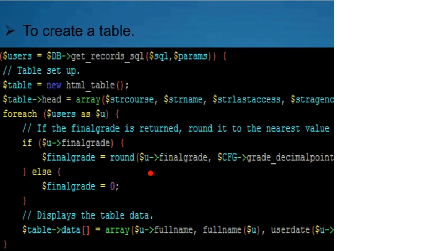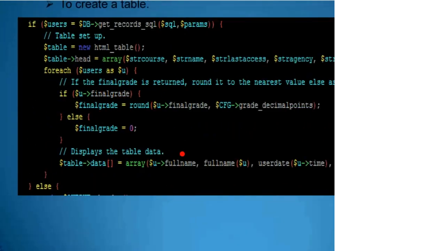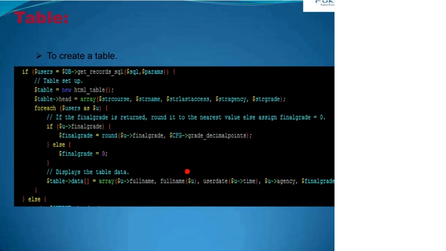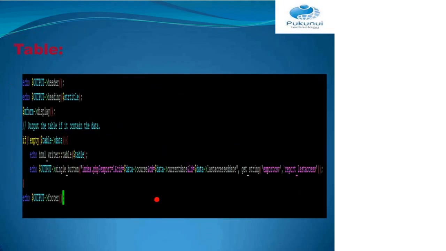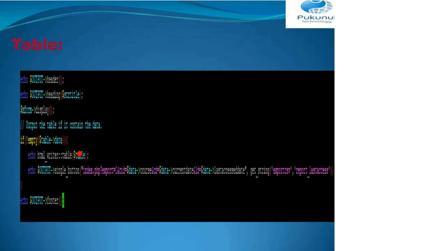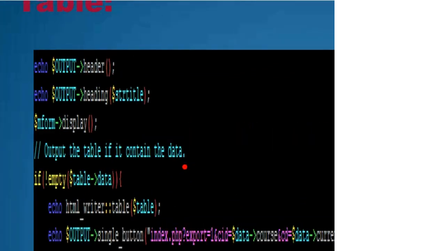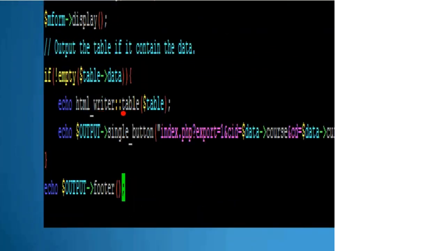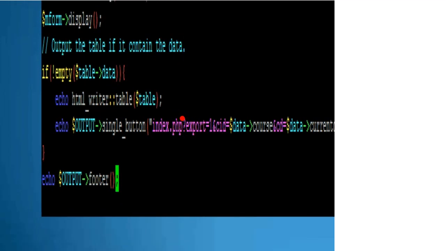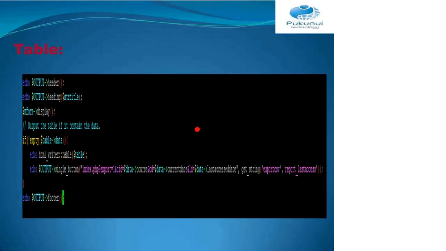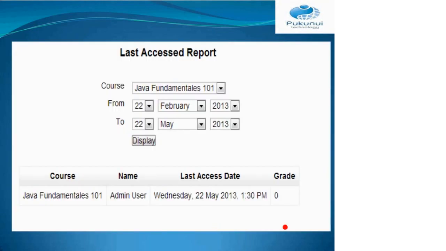Once all this is done, you're trying to output your table. Hope you all could see this echo HTML writer. This is how we try to output our table. So once you do this, now when you execute your form, it should look something like this. So I have selected Java fundamentals, and I have selected a particular date range, and it just lists the users who have accessed the particular course in that date range.